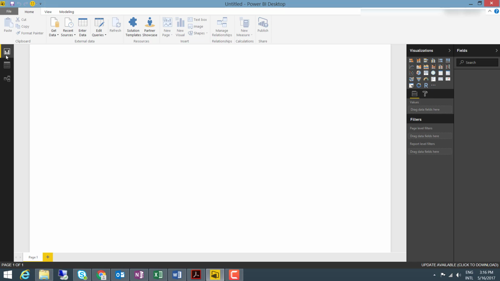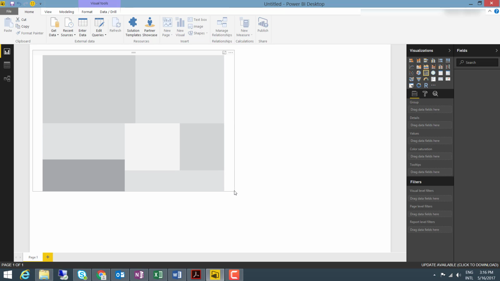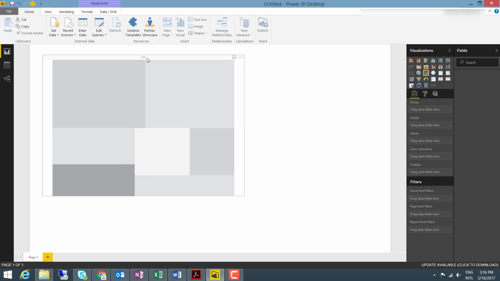In the report section, I can see two sections: the visualizations and the fields. For visualizations, I can drag and drop, or I can just select, and it will take that visual here. In the fields section we have the query. The query has different fields or columns, so we can drag and drop a column to this section and it will be displayed as a report or visualization here.